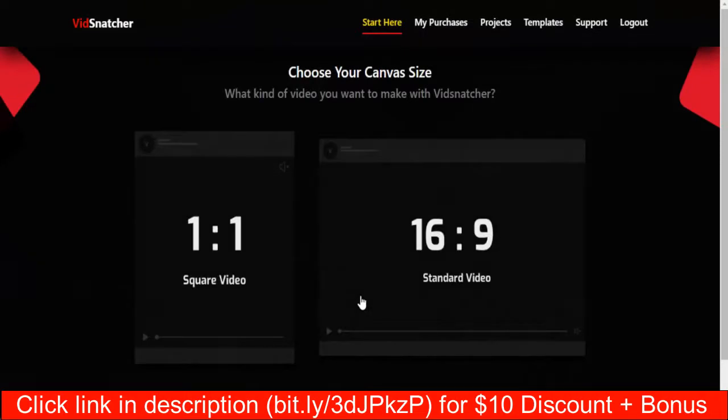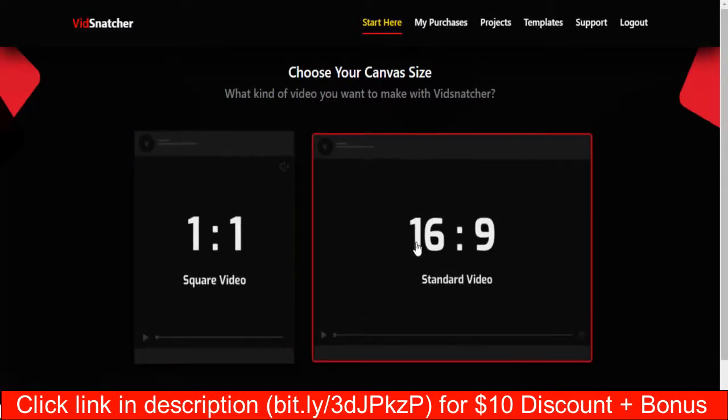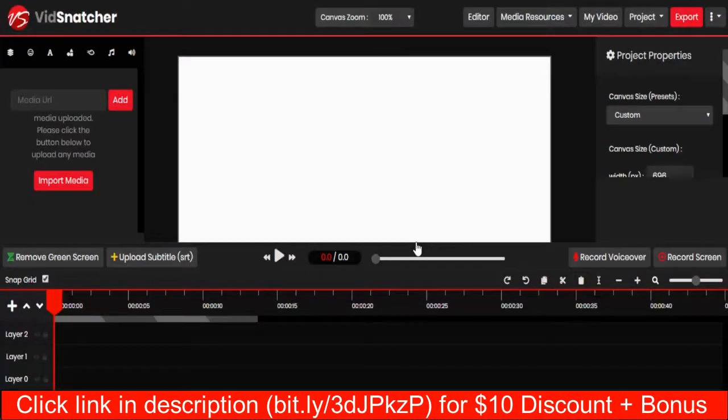Once we're logged in, the first step is to select the canvas size of the video we want to create. A 1:1 ratio is very popular for videos shown on social media, and a 16:9 ratio is your standard video size. For this demo I am going to select the standard size. So, now we're in the editing dashboard of Vidsnatcher. As you can see, it is an open canvas video editor with complete editing flexibility.